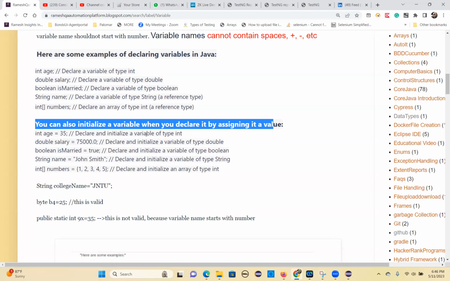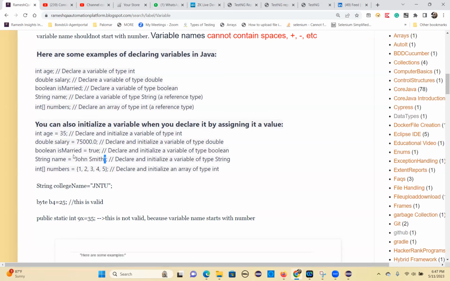And double salary equal to 75,000.0. Declare and initialize a variable of type double. Boolean is married equal to true. String name equal to John Smith. See, string. How are you enclosing the value? Within double quotes. So int numbers equal, see, square brackets.